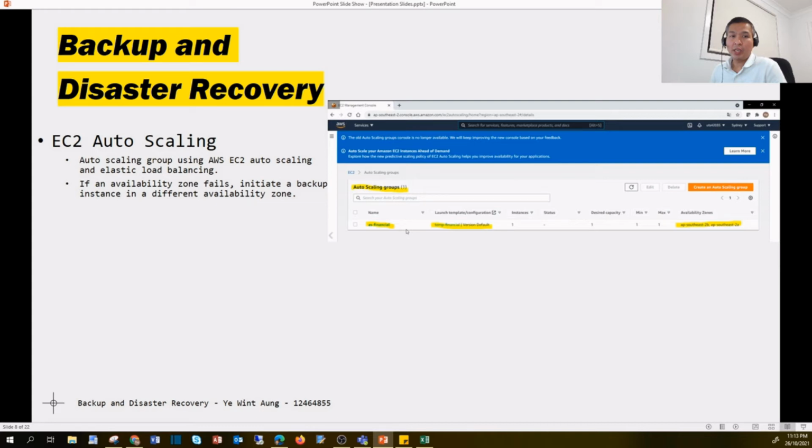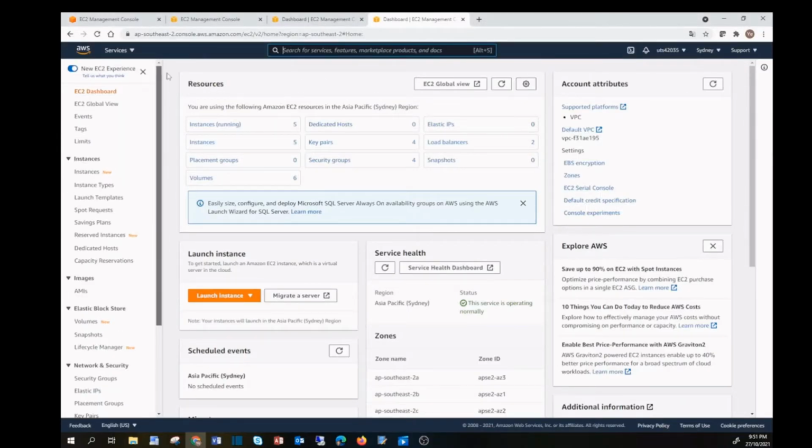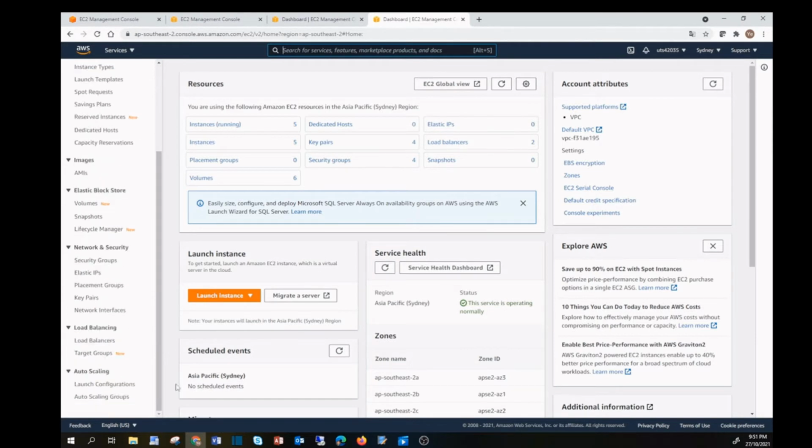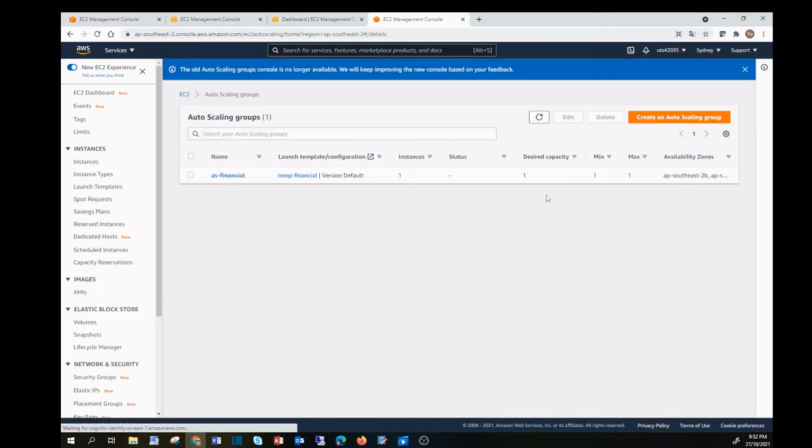So to be able to configure, we need to log into EC2 via the Amazon Management Console. I already logged into Amazon Management Console under EC2 dashboard. For the auto scaling, we have an option called auto scaling, as you can see here. So we click on auto scaling. It's going to take you to the auto scaling option. If we don't have any auto scaling group, we can just click on create auto scaling. For the moment, I already created an auto scaling group called AS Financials.